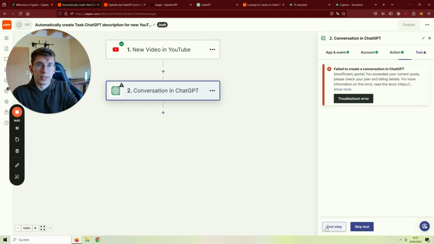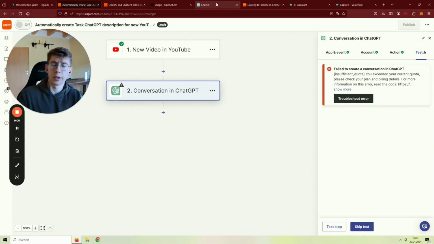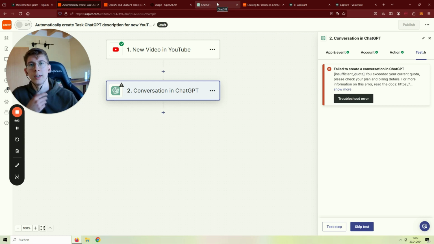It is not possible since, as you can see, we have insufficient quota, and ChatGPT doesn't allow it to send APIs, which means communications to third-party software, unless you have the paid version. So for this specific example, for us as normal people who did not pay for ChatGPT, it is not possible to set this up with Zapier to create a Zap.